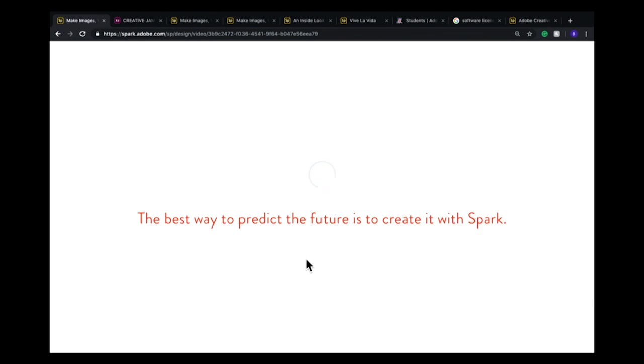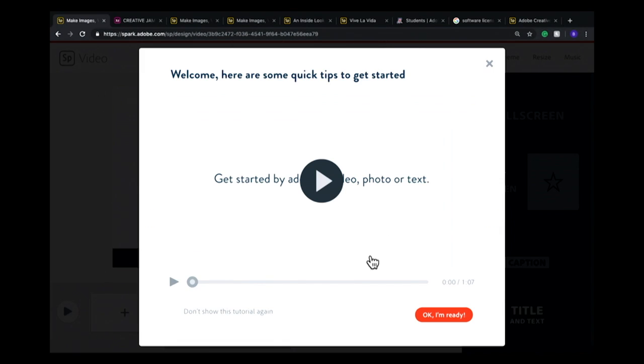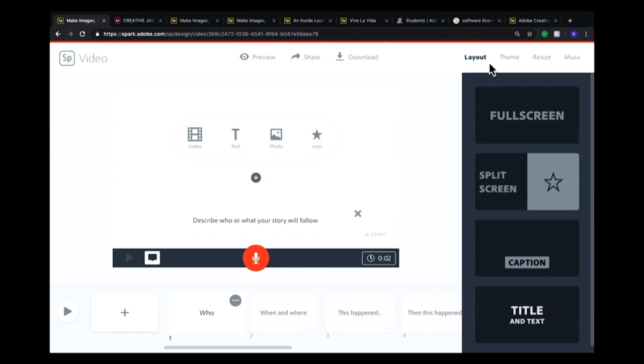Once it loads, there's this great 1-minute and 7-second video that shows up every time that you launch Spark Video that walks you through exactly how it behaves. But hit the plus button, add the content is kind of the idea. So we're going to go ahead and skip that for now. Give you guys a little bit of homework. And then at the bottom here, when we pick that: who, where, when, this happened, then this happened, then this happened, how it ended, and then what we learned. So you have kind of a framework built in that you can base this off of.